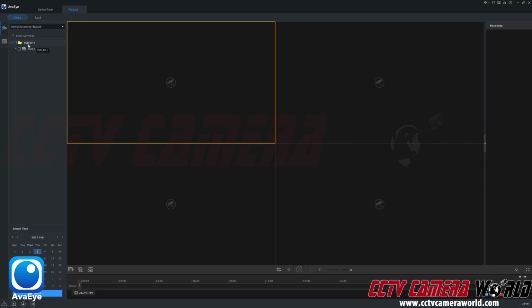On the left-hand side, we can see the NVR I have added to the software. And then to access the channels from the NVR, I'm going to want to click the plus button next to the NVR. Here I can see this is a 4-channel NVR, and all of my 4 channels are listed here. These channels have recorded video.